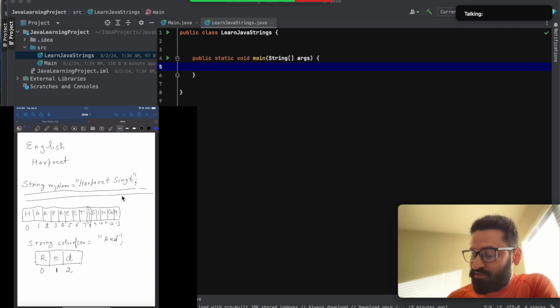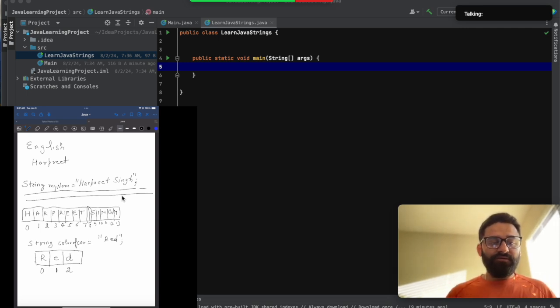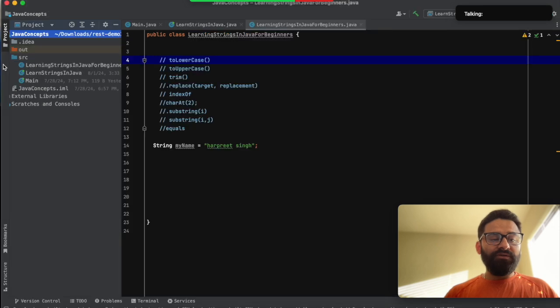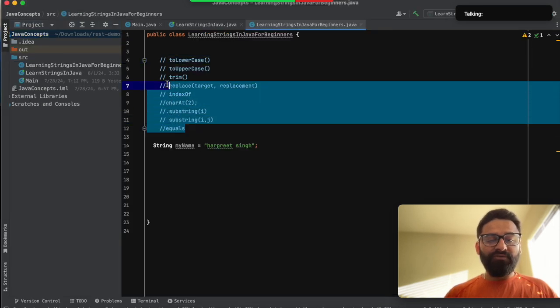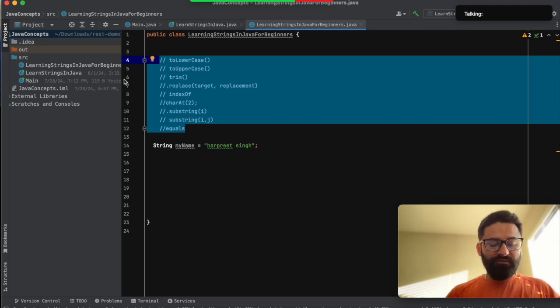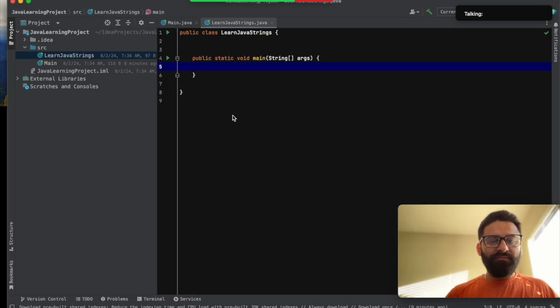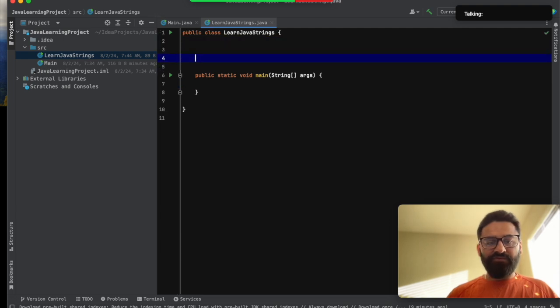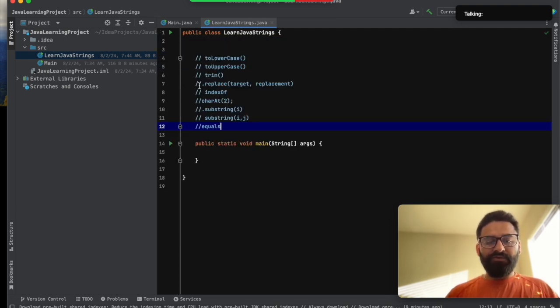So I hope the indexing of strings is clear. Now let me go over some of the string methods. There are some methods in strings which you will actually use in coding. They will be really useful in your real-time projects also when you are doing coding. It's not just for theoretical purposes, you are going to use it. I copied some methods here, let me paste them here, so it will be easy to remember.